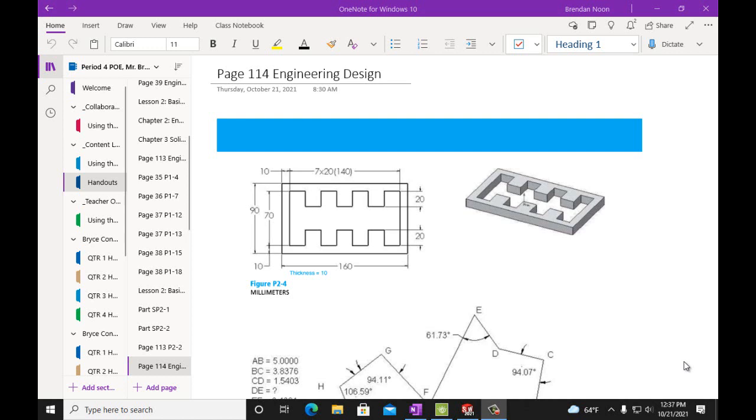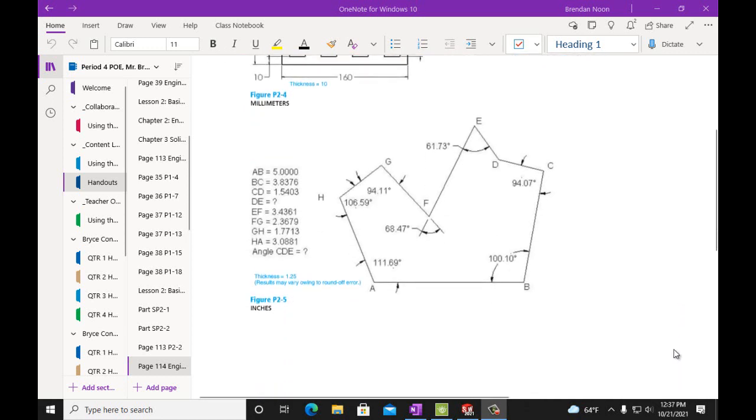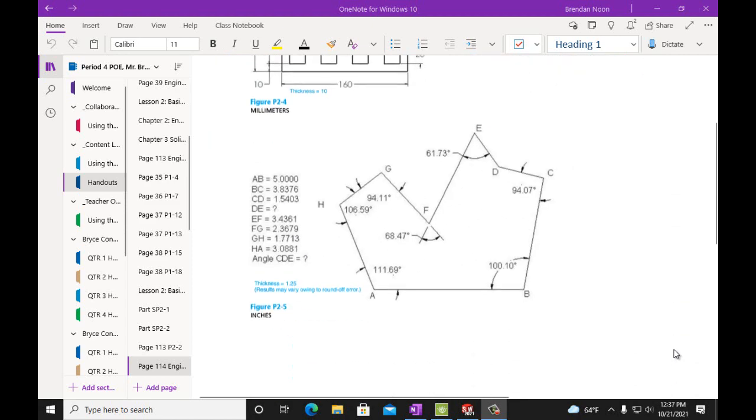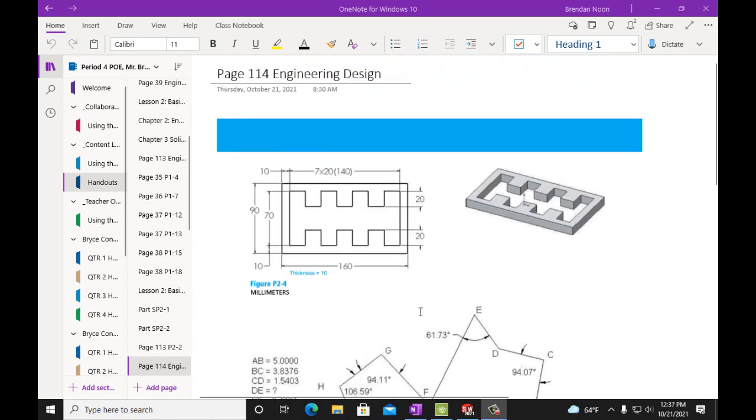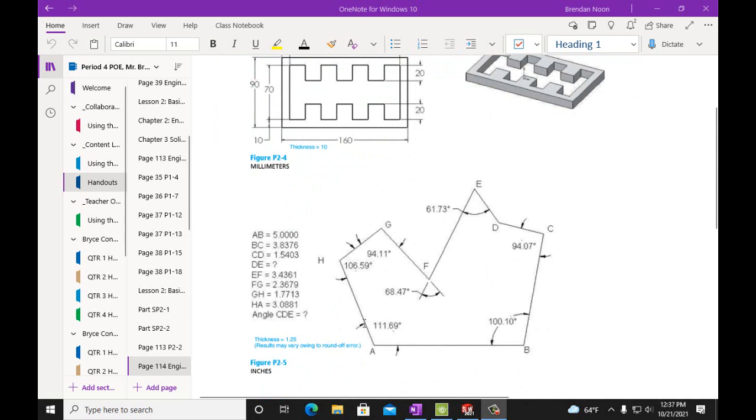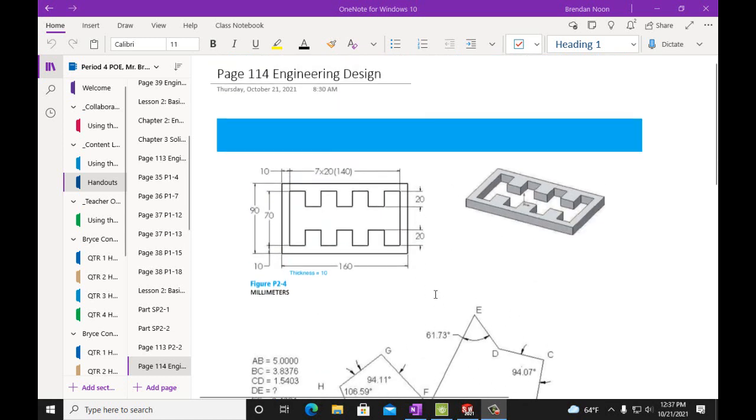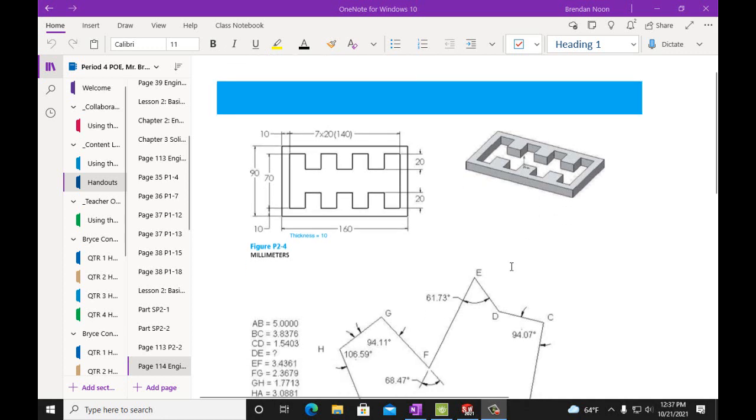Today we're going to be doing page 114 of the Engineering Design and Graphics with SolidWorks 2016 workbook. There are just two parts we're going to create on this page. I'm going to do the more difficult one, which is P2-5, and then you'll have to do P2-4 on your own.